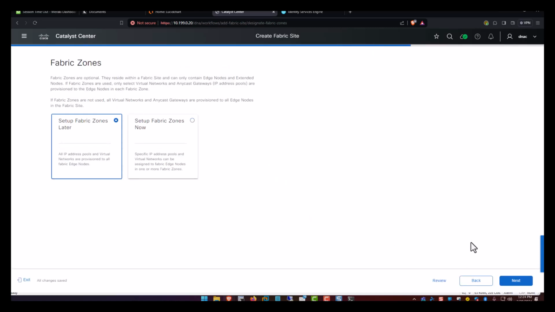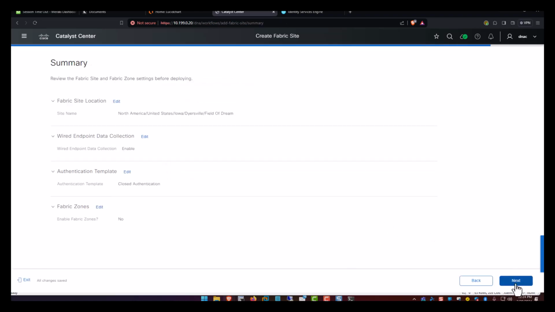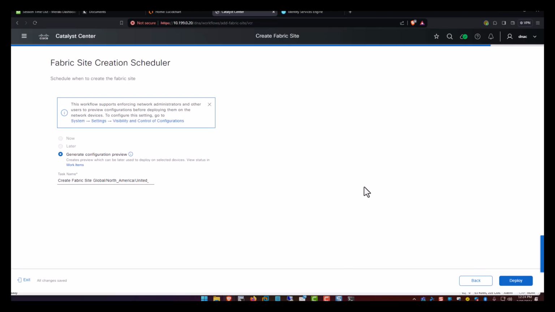I'm not going to do any fabric zones. This is a concept that, as I mentioned earlier in the video, I don't know everything about. These fabric zones, I'm not 100% sure about how they operate, what they're specifically for. So that would be something that would come later.